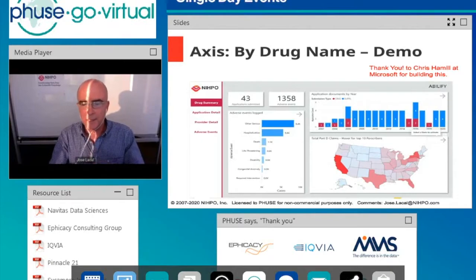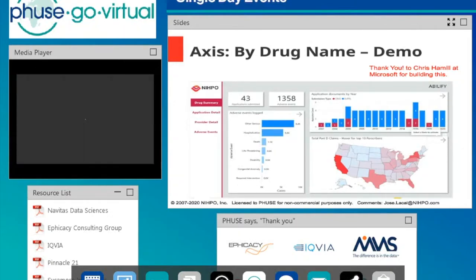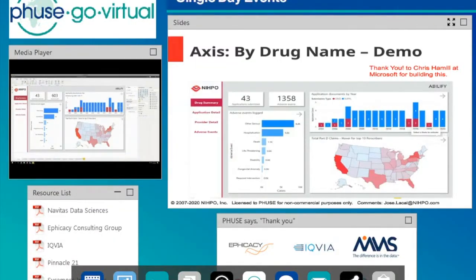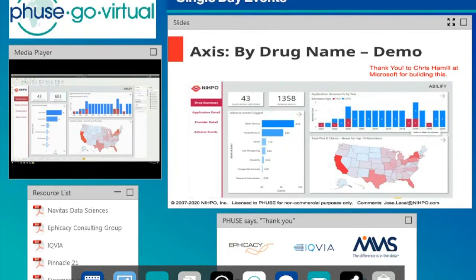And again, I have to say I am not a Power BI expert, but answering your question, if you look on the right side, there are several connections to multiple data sets, including from the FDA. And let me move this here. All right, here we go. Move this here.